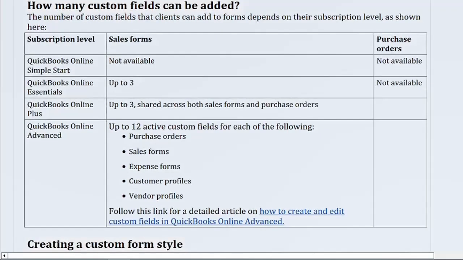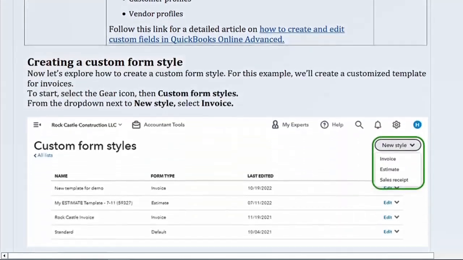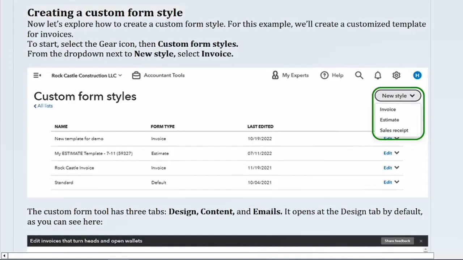Follow this link for a detailed article on how to create and edit custom fields in QuickBooks Online Advanced. Creating a custom form style. Now let's explore how to create a custom form style. For this example, we'll create a customized template for invoices. To start, select the gear icon, then Custom Form Styles.